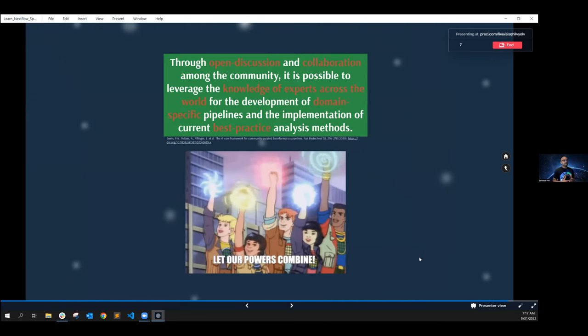Through open discussion and collaboration among the community, it's possible to leverage the knowledge of experts across the world and for the development of domain-specific pipelines and implementation of current best practice analysis methods. This is from the NFCore Nature paper, and I truly think these words hold value, and I have seen it in practice. I have learned from this community a lot, so it is possible, and we should keep doing this.